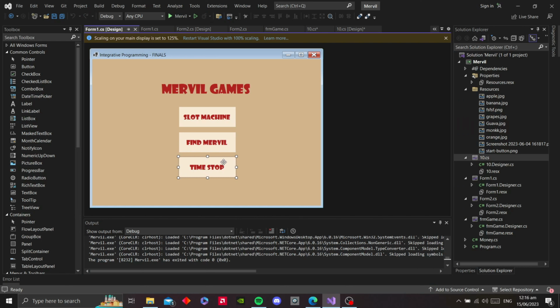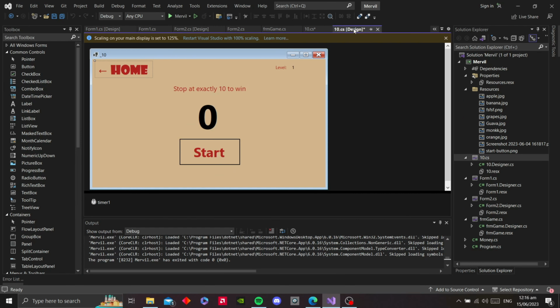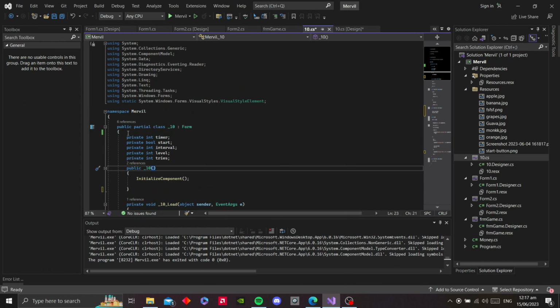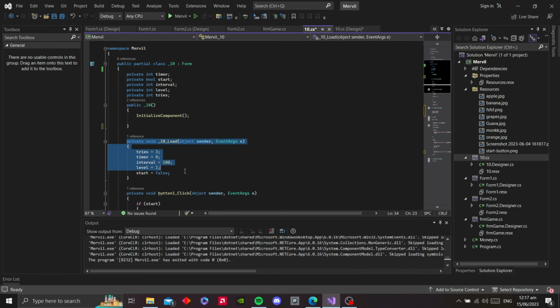Okay, so our last game is called the time stop. Here's the design of the time stop. Here's the timer. This is the button. This is the level, and this is the home level. Now, let's check what's under this game program. So, firstly, we made variables that we should use inside the code, such as the timer, start, interval, level, and tries. Okay, so this part is for the initialization when the program starts.